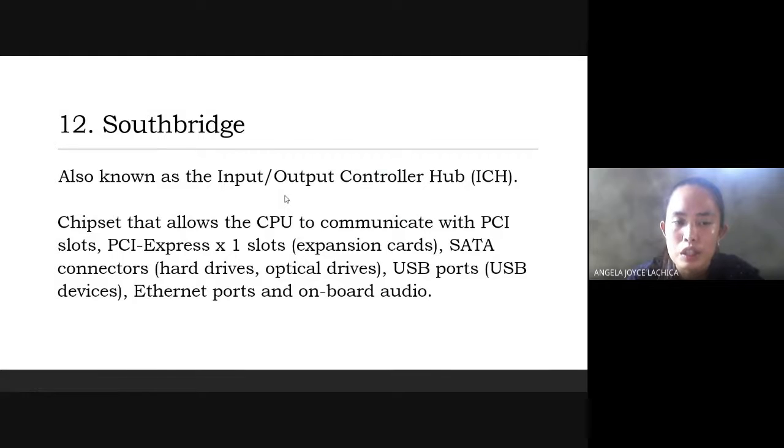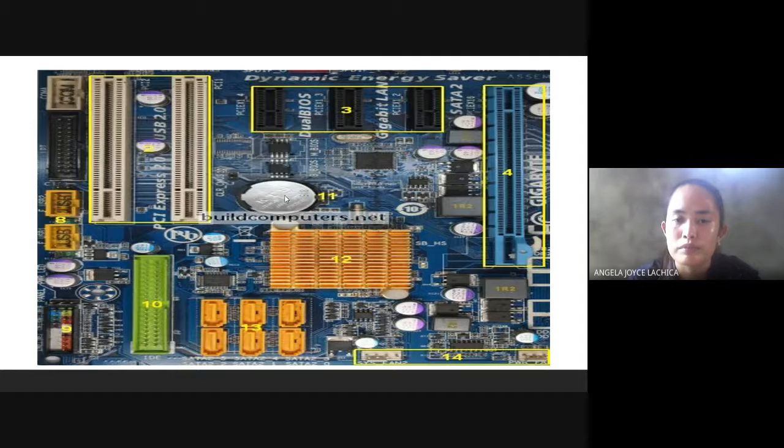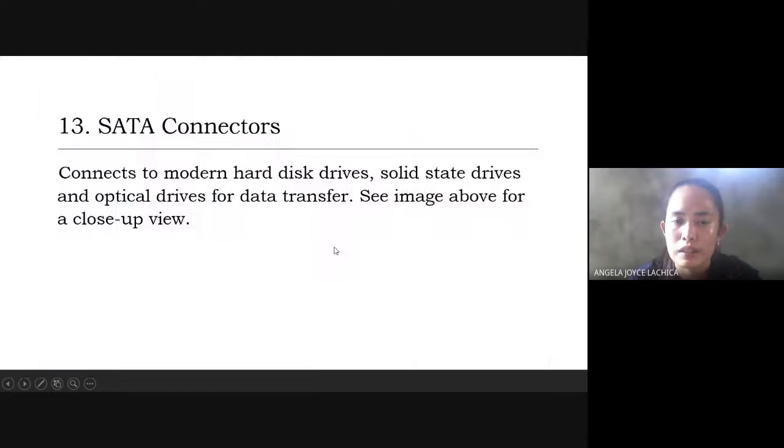South Bridge, also known as the Input Output Controller Hub, a chipset that allows the CPU to communicate with PCI slots, PCI Express, BIOS, expansion cards, SATA connectors, hard drives, optical drives, USB ports, USB devices, Ethernet ports, and onboard audio. Ito yung ating tinatawag na South Bridge.